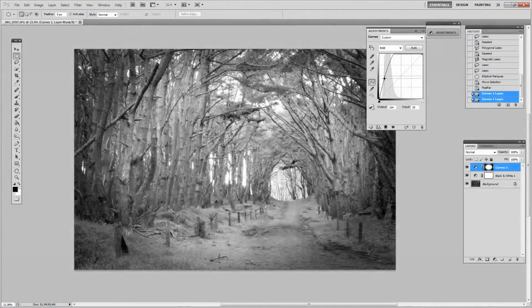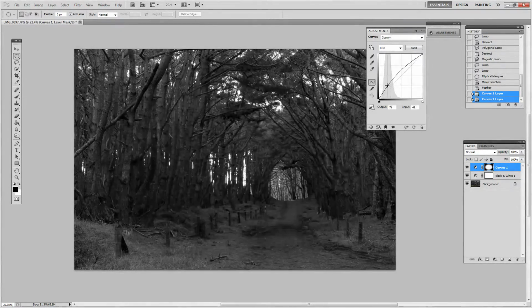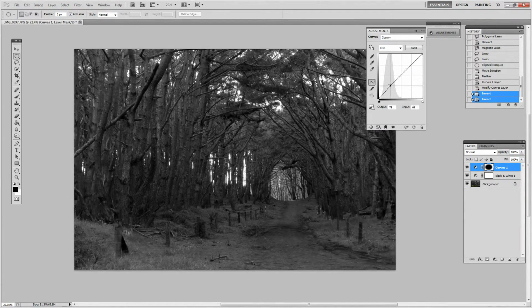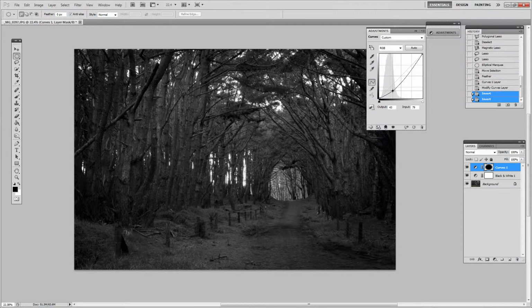But as you can see, we're still adjusting the inside of the selection, so we don't want that. So what we need to do is just make sure our layer mask is selected here. So not this side, but this side, make sure you select it, and Control I will simply invert the mask there. And now if we begin to drag that down, you can see that that's now adjusting the outside of that selection.